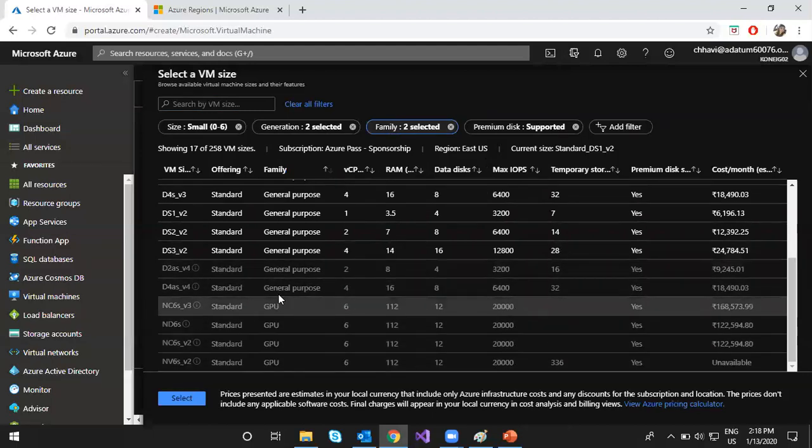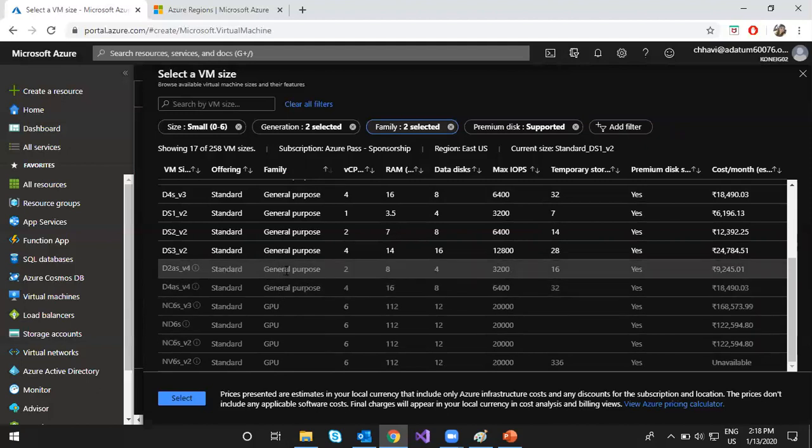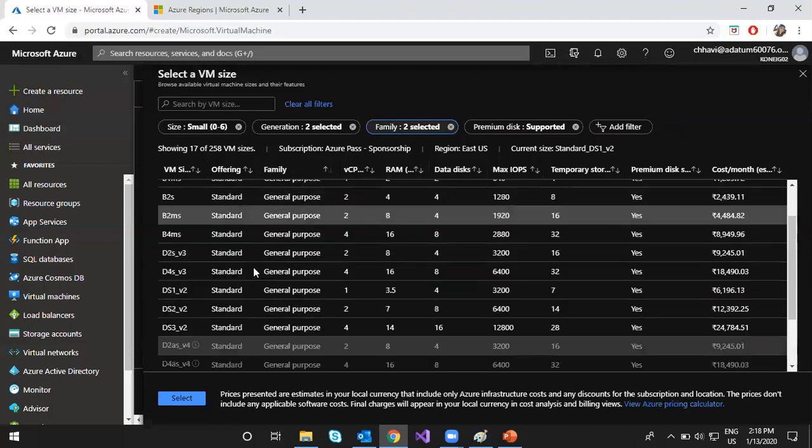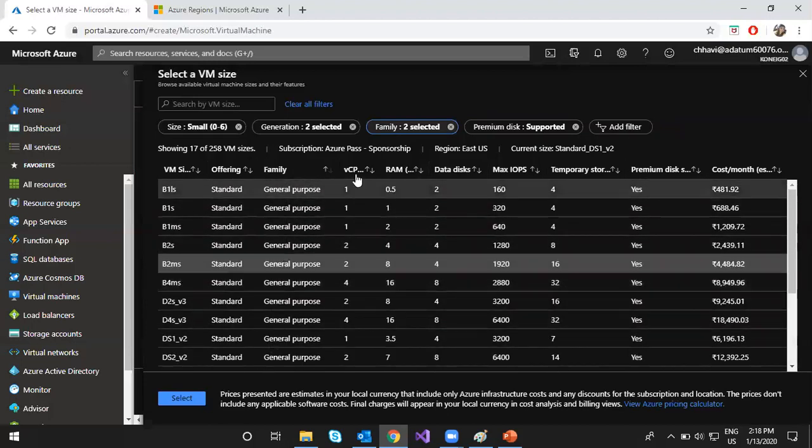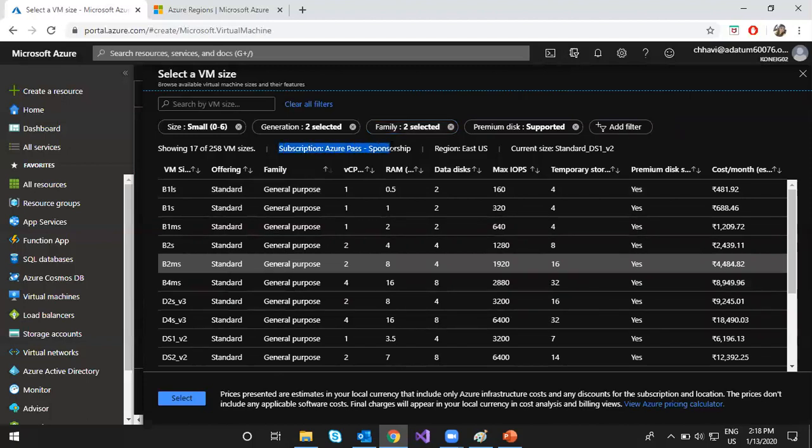It is possible that some services might not be available with our Azure Pass sponsorship, plus the location which you have selected. So whatever options we can see here are according to your subscription, the region you are creating the virtual machine in, and this is the current size which I have selected here.